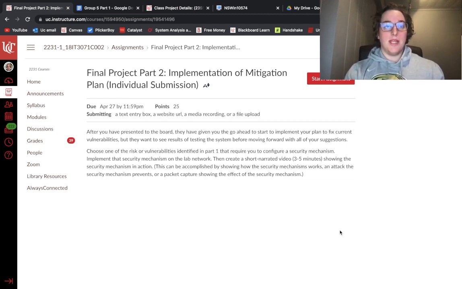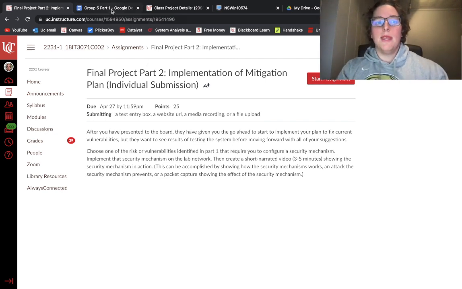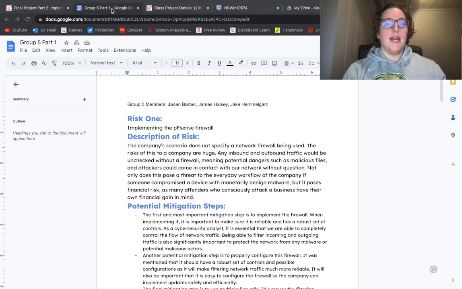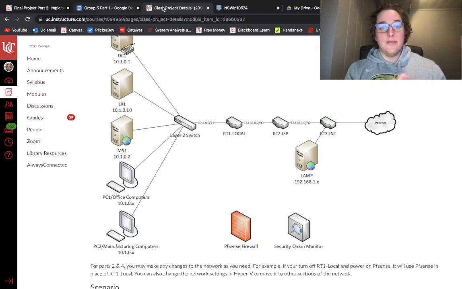of our mitigation plan. So what we have to do for this assignment is specifically choose one that we did from part one, and today I'll be going over implementing the pfSense firewall and a little bit more with that, just because setting it up is actually relatively simple.